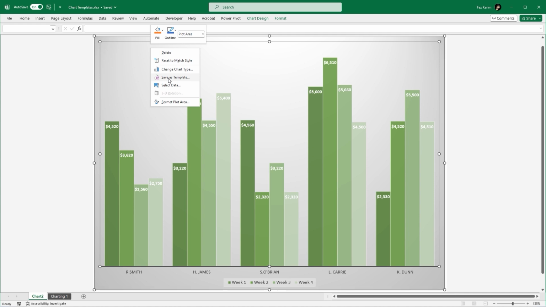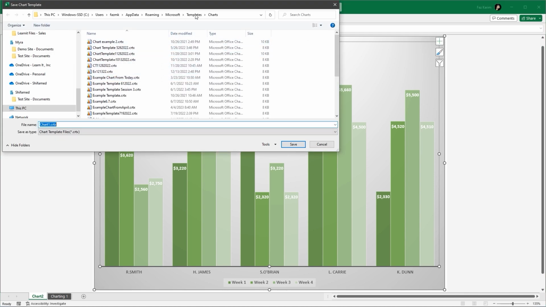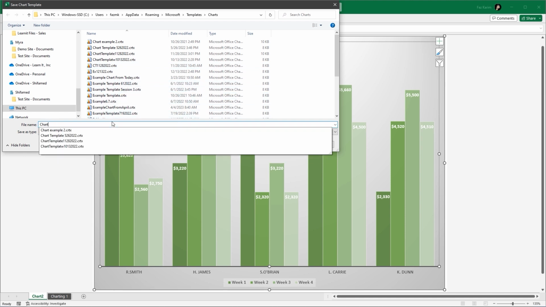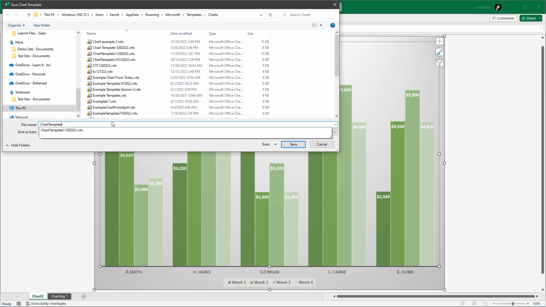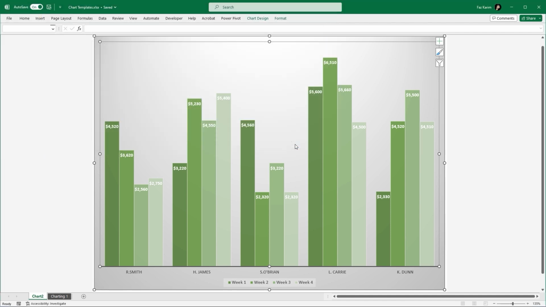Unfortunately, this is the only area you can go to save it as a template with the right click. When I click Save As Template, it shows me the designated area where it needs to be saved in order for this template to show up when you insert charts. I'll call it my chart template example from April 17th and hit Save.